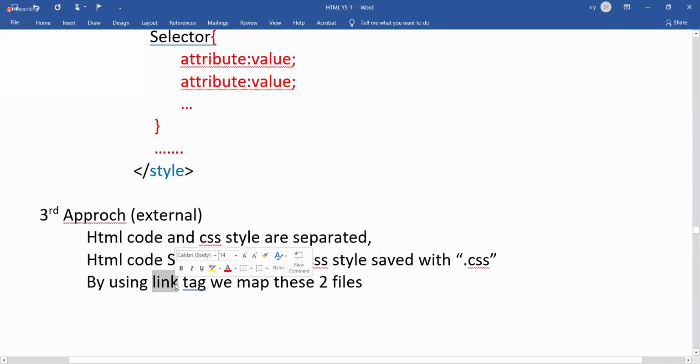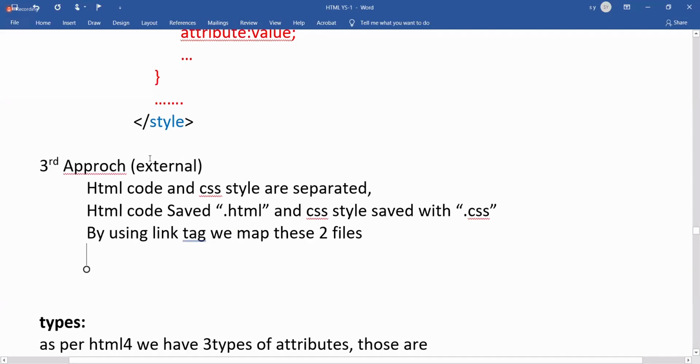What is another purpose of the link tag? To set icons or logos. The link tag is used to set the icons or logos. We already worked on that one. The link tag we are using for mapping of the HTML and CSS files. So the specialization of this external CSS is global settings, I said.